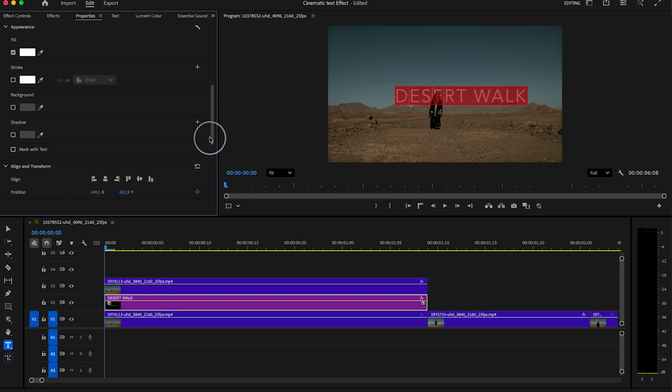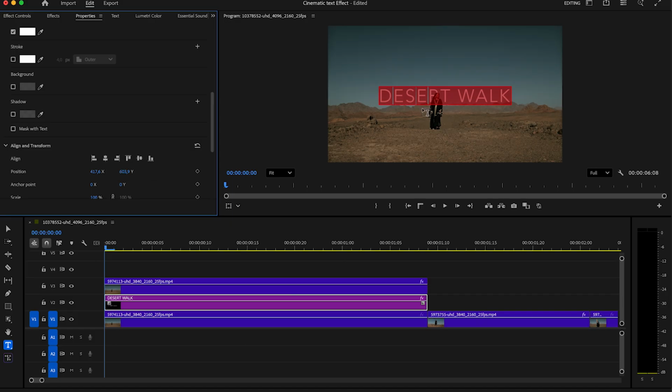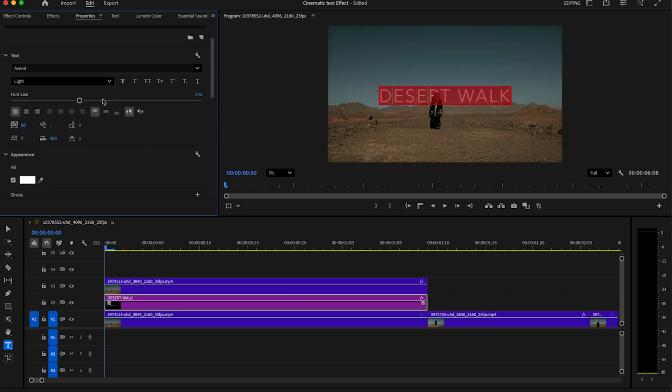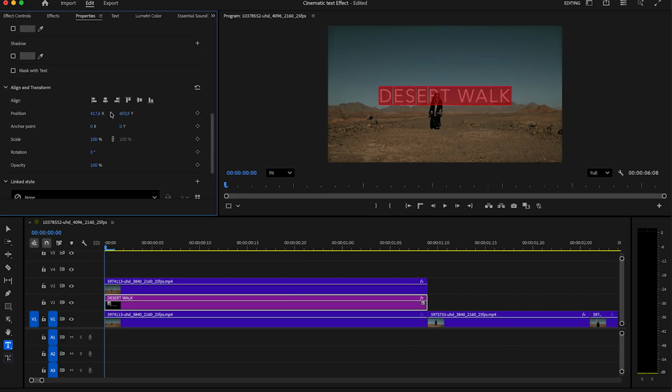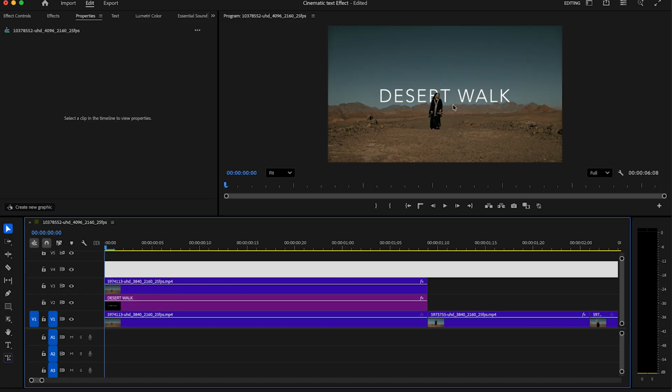Next, move the text to the center of the frame. In the Align and Transform section, you can fine-tune the size until it fits her and the scene perfectly. Whenever you adjust the settings, make sure to realign the text so it stays centered. Of course, this also depends on where your subject is positioned in the frame.